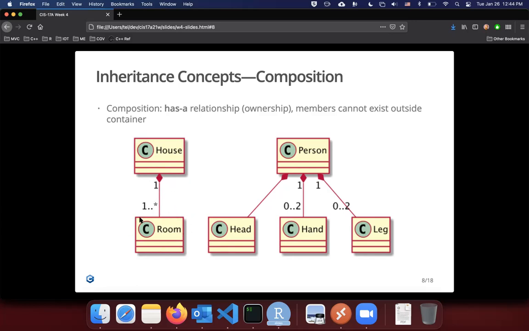Okay, so in the inheritance relationship, if you recall, if you have a derived class that inherits from a base class, essentially the derived class has a sub-object of a base type, right? It's also, in a sense, that it contains it. It has maybe more stuff, more data, but it contains it. So just in a general sense, that's what I mean: a container object contains the other type of object. So the house contains rooms, and the person contains head, hand, and leg. Okay, so hopefully that's clear.